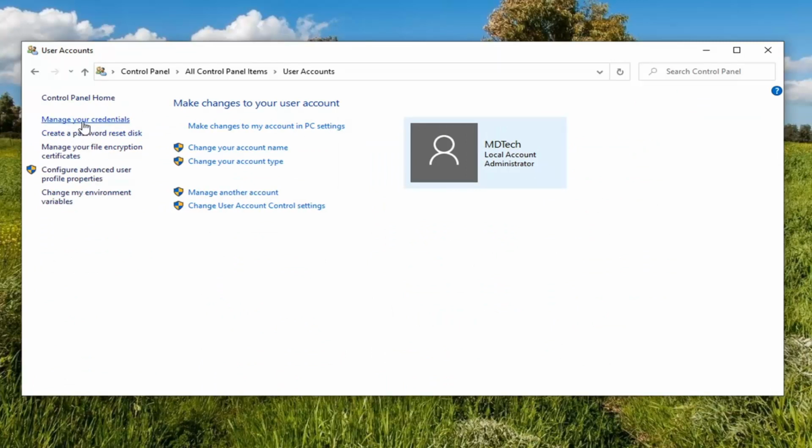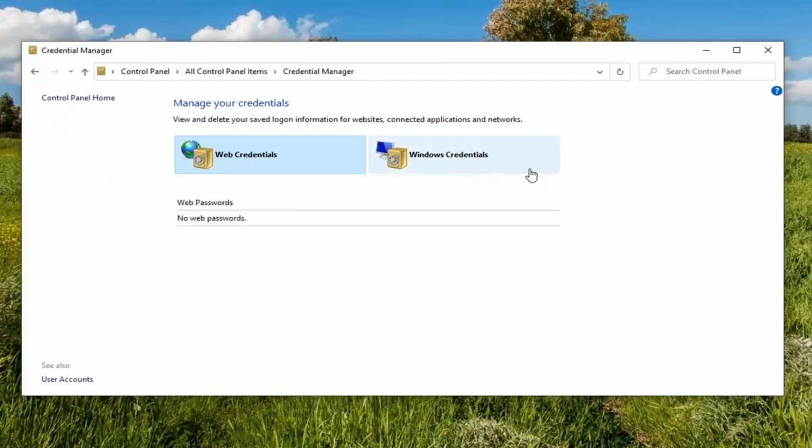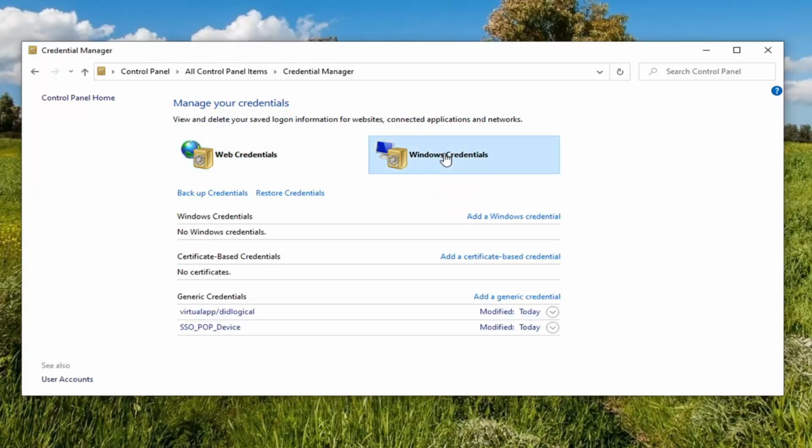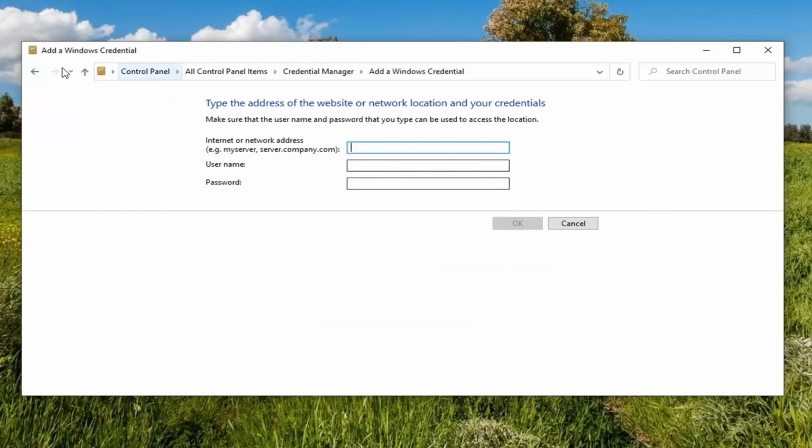Select Manage Your Credentials on the left side. And now at this point you could either modify your web credentials or your Windows credentials. So just by selecting it, you have the option to go ahead and edit or modify a credential from here. You can add credentials by clicking on that option right there pretty much.